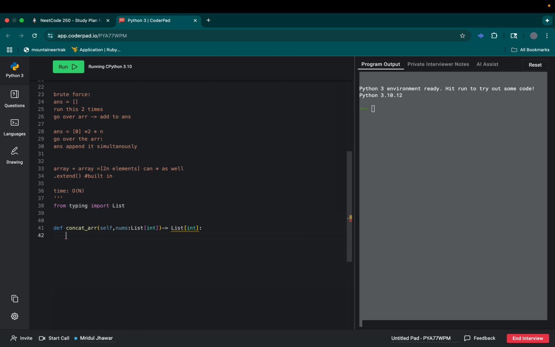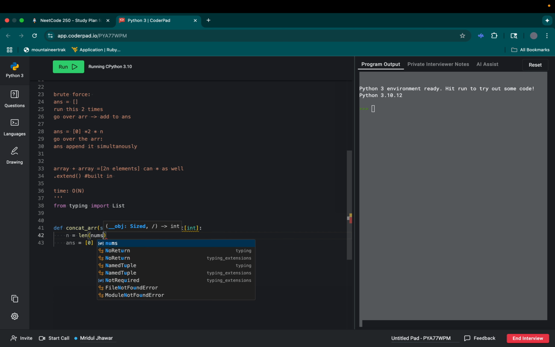Okay, as I mentioned, we are doing this approach. So here our answer, we can initialize it with 0 and it will overwrite it. And n is equal to length of the numbers. So this is what we would do. And this would be 2 into n. That's what we're going to multiply in.